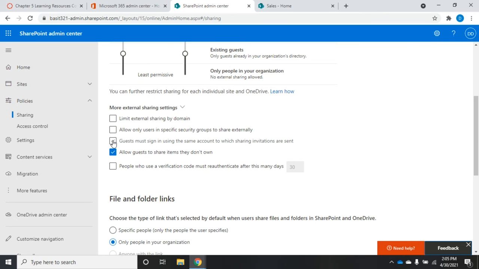And then they can respond to that invitation. And what this does is it says, okay, this makes it so that I don't share it with person A, who shares it with person B, who then tries to follow the link. Because it limits to guests must sign in using the same account that we sent the invitation to. So that's a good little security option there.